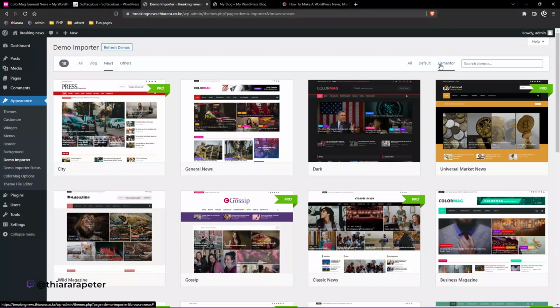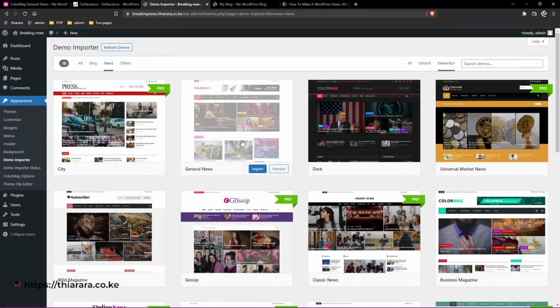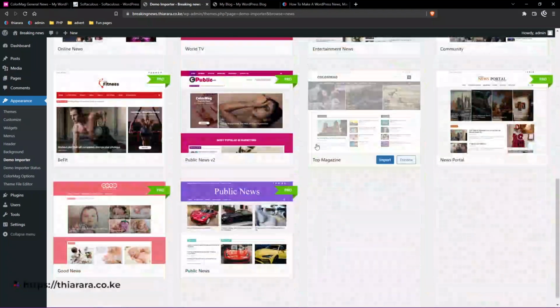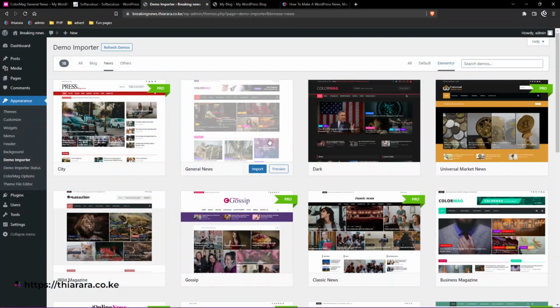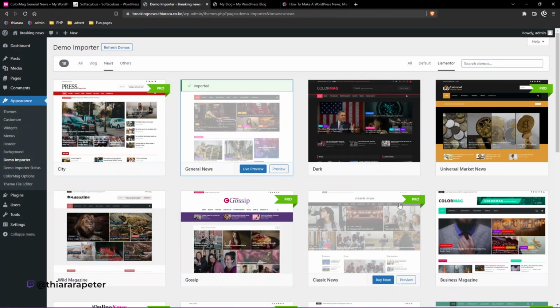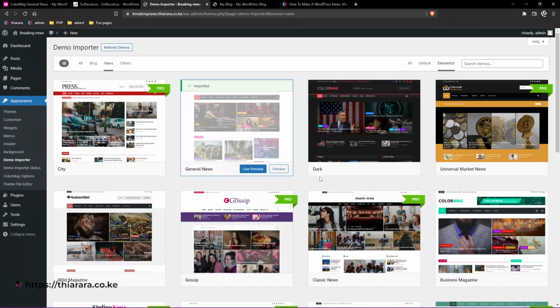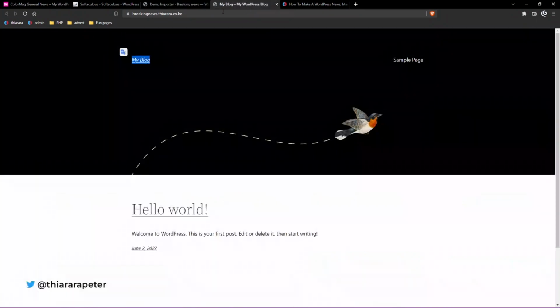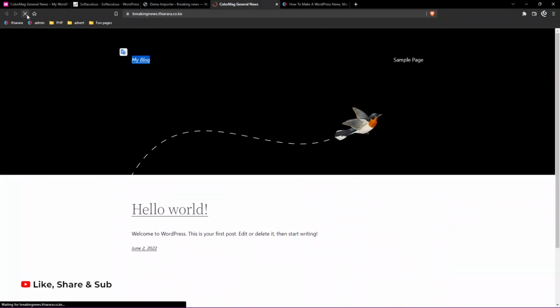I'm going to use Elementor in this tutorial, so I'm going to select Elementor here, and all these demos that have been suggested here are editable with Elementor. So I select this general news here, and this will pop up. Just click confirm. It will take some few minutes, and the demo is already imported onto your website now. So just head over here and refresh and see what we have just added.